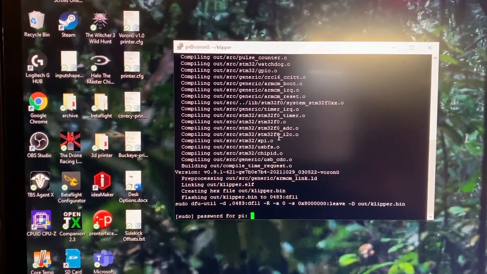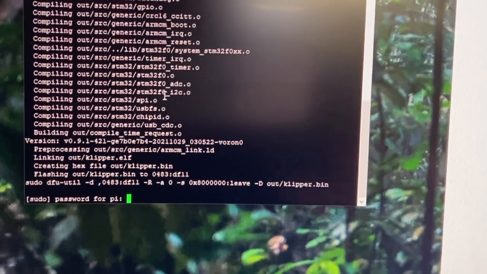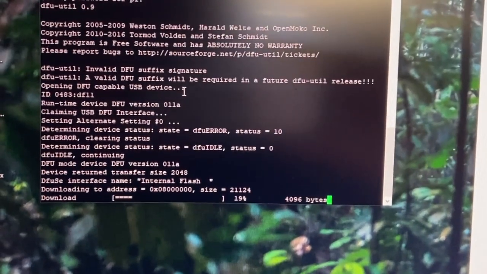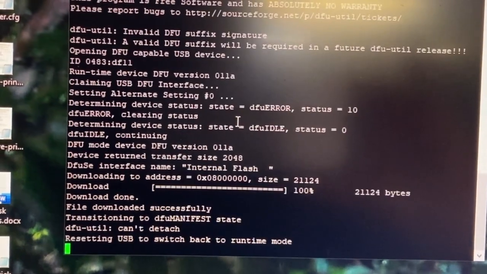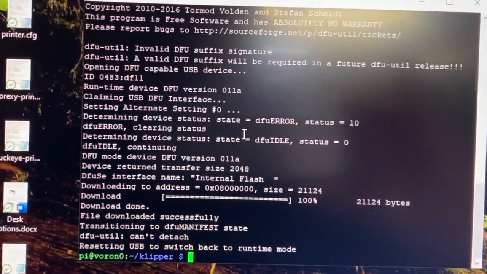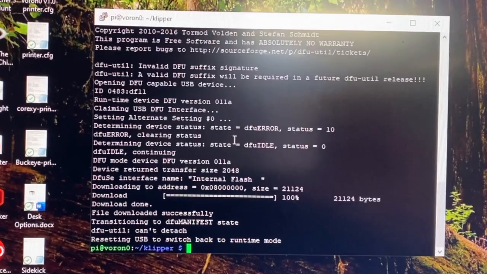Okay, that's good. Now it's gonna ask me for a password. So I type my password in, and now you can see it's actually going in and physically uploading. And then it went ahead and switched it back. So now I should have everything flashed.